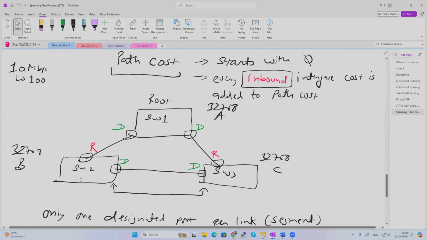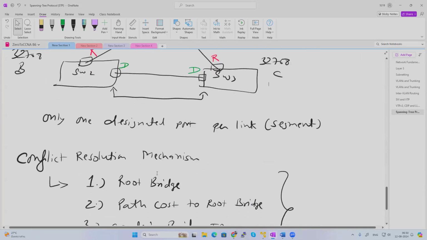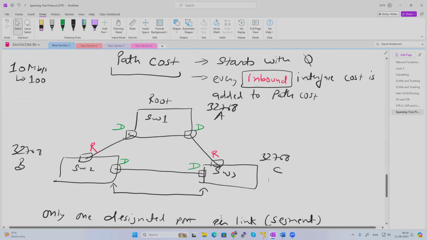So switch 2 says my root bridge is switch 1. Switch 3 says my root bridge is also switch 1. Okay, then we have the same thing there, so we don't get the result on point number 1. Second thing is path cost to the root bridge. So switch 2 says that on my root port, my cost to go to the root bridge is 100, right? Because it was 0 initially and then we added 100.